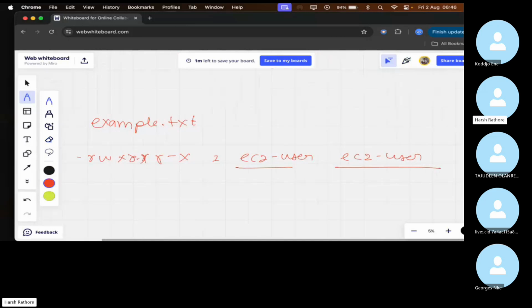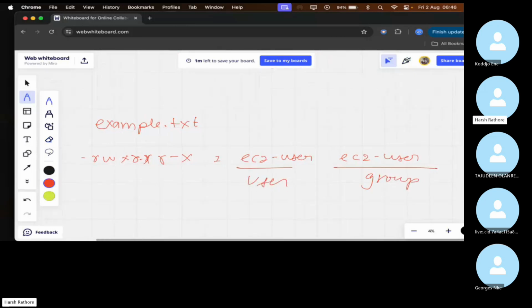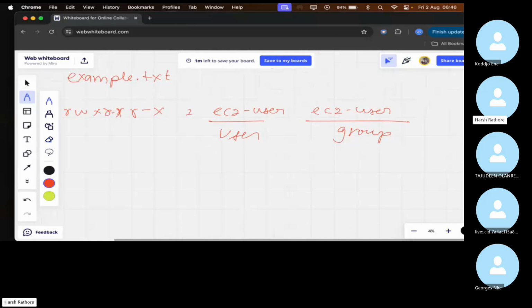Okay, now tell me, ec2-user is a user and this is a group attached to that particular file. Now user and group, this is the ownership. So we use the command chown. Change the ownership. The full form of chown is change ownership.